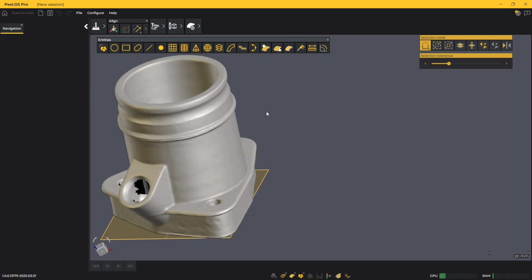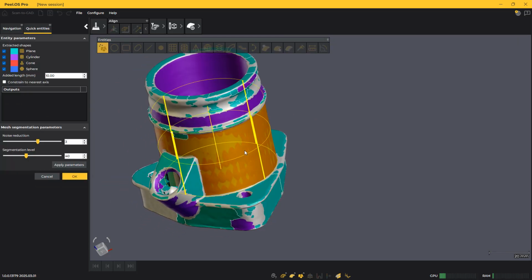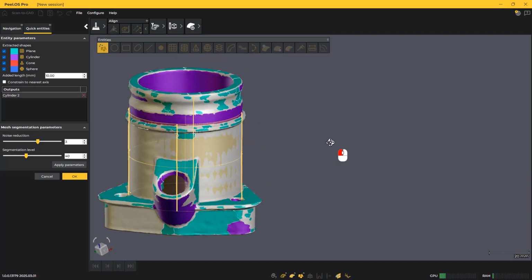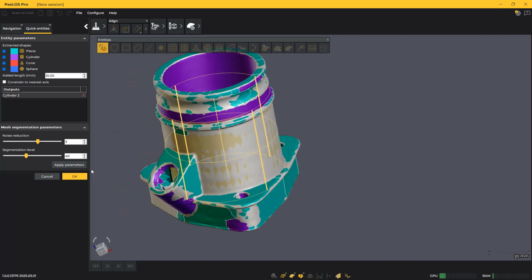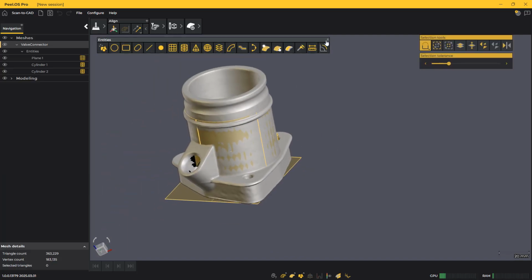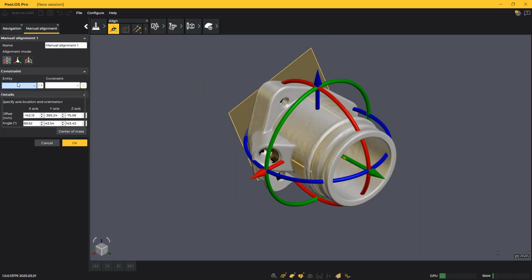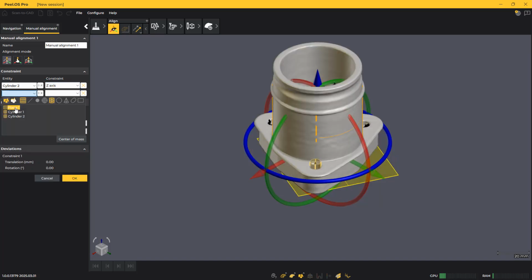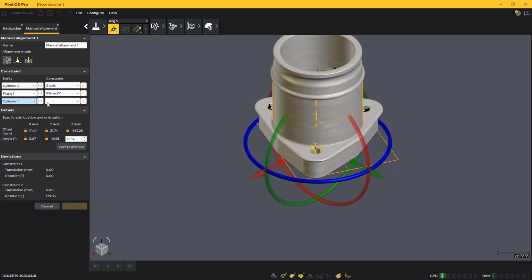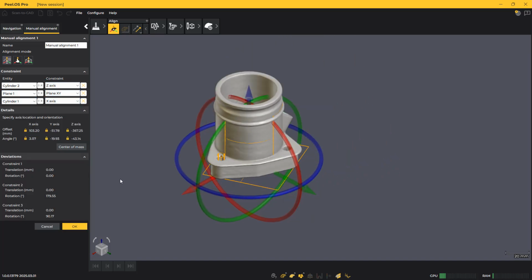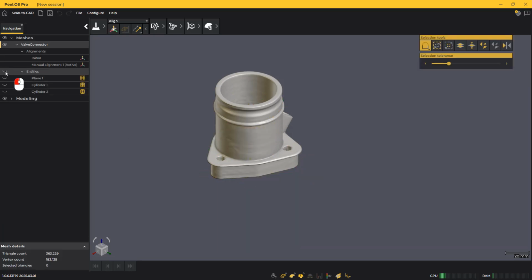The new module includes a tool called Quick Entities, which generates mesh segmentation and allows you to create cylinders, spheres, cones and planes with just one click. Once all the entities are created, you can collapse the toolbar and proceed with the alignment, which is crucial for the success of any reverse engineering project. Afterward, you can hide any unnecessary elements and begin the design process.